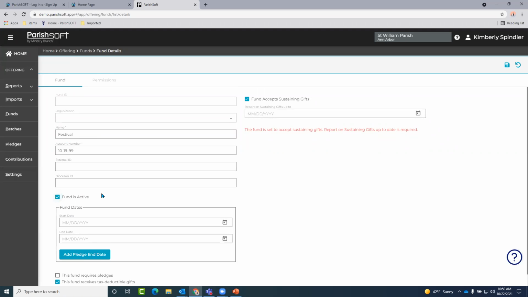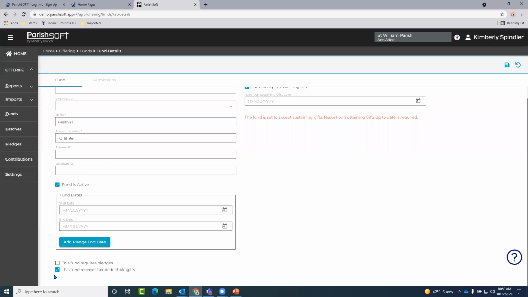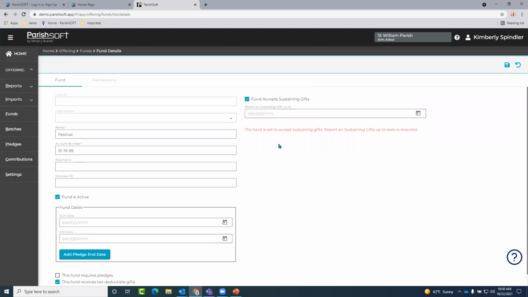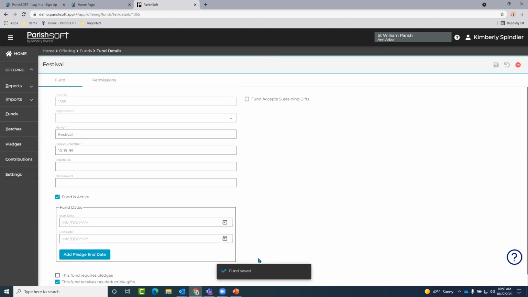Nothing's different. I'm going to mark the fund active so that other people can see it. The fund does not receive or receives tax deductible gifts. That's automatically checked. And then this fund is not going to receive sustaining gifts. So I'm going to uncheck that and click save. So that's how I can save my fund.